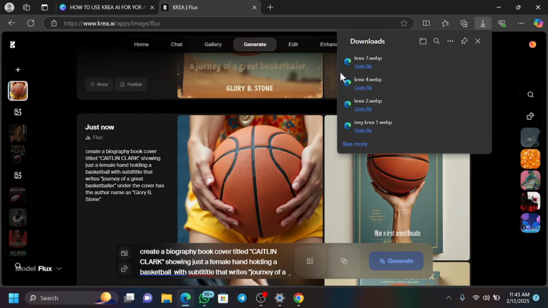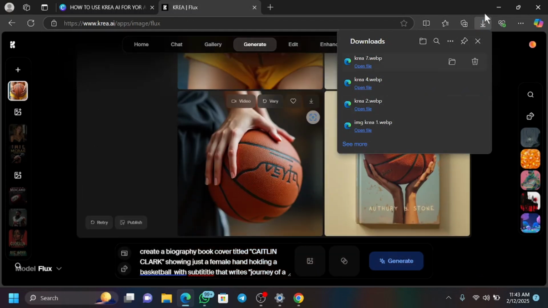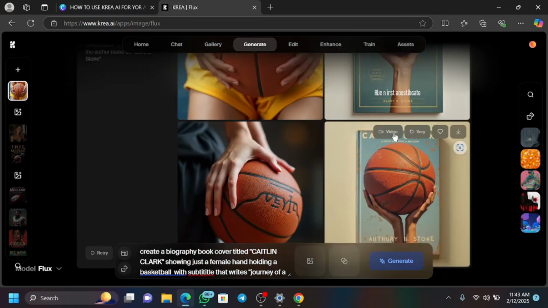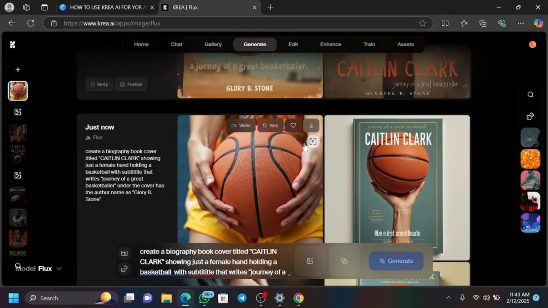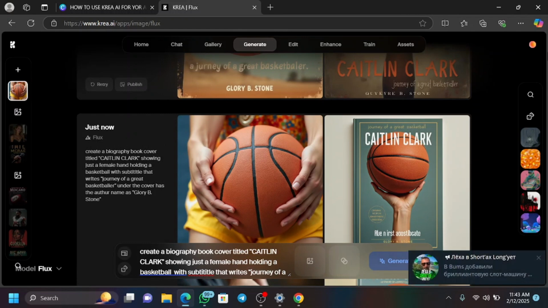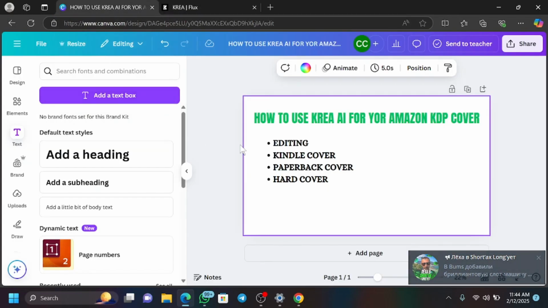So this is basically it. If you're working on somebody else that is not a basketballer, you just have to be creative with your prompts. Another way to be creative with your prompt is to go to ChatGPT. Tell ChatGPT to give you a prompt on this book. It's going to give you a very good prompt on how it wants the effect to be and everything. So now that you're done with this, the next thing we want to do is to go and do our actual cover in Canva.